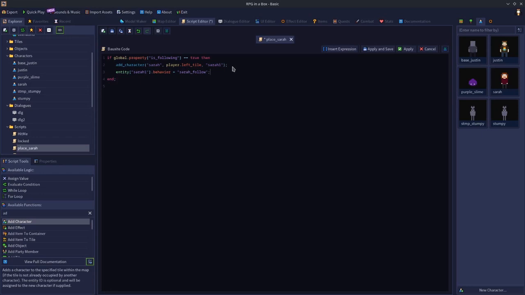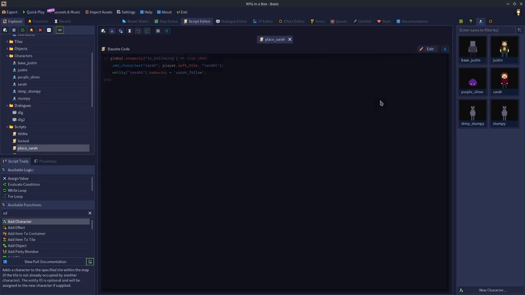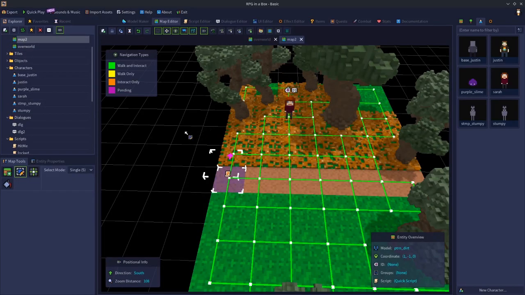So not only do we want to add a new Sarah in, but this Sarah should also start following us because this is supposed to be the Sarah that's followed us into a different map. Okay, so apply and save that. It's a very simple script really. But now what we need to do is put this script on every single map.